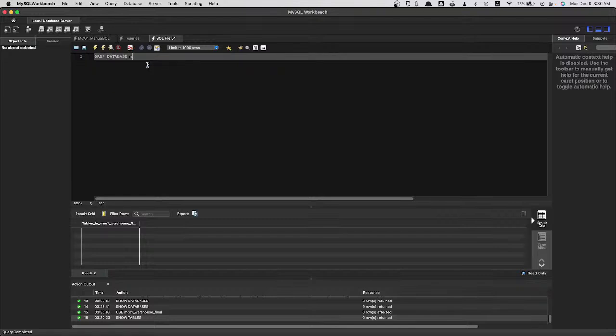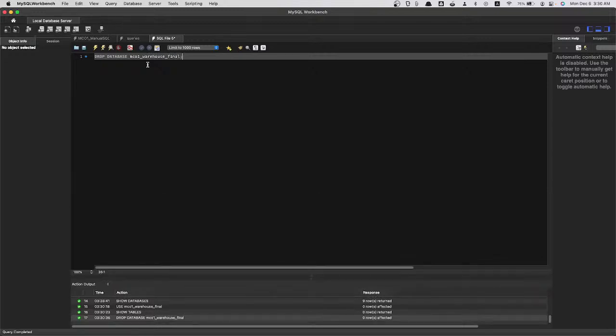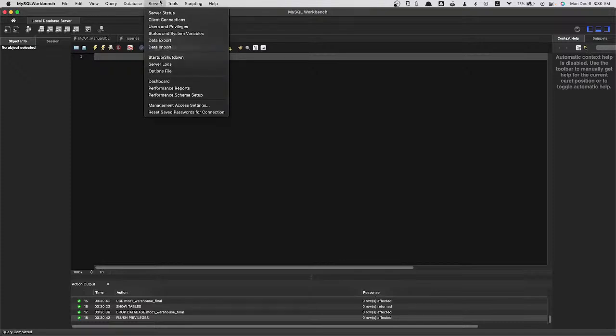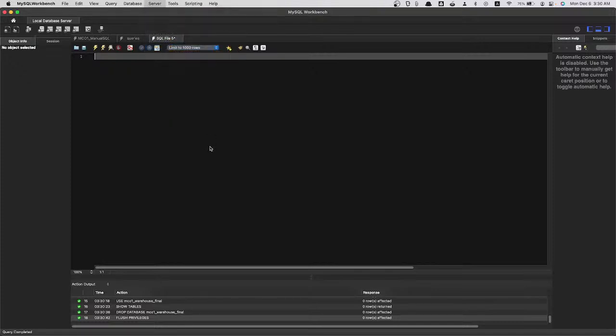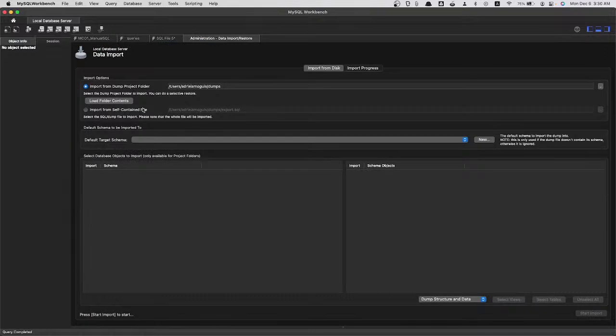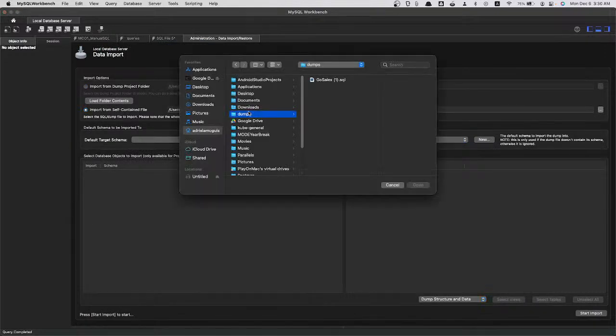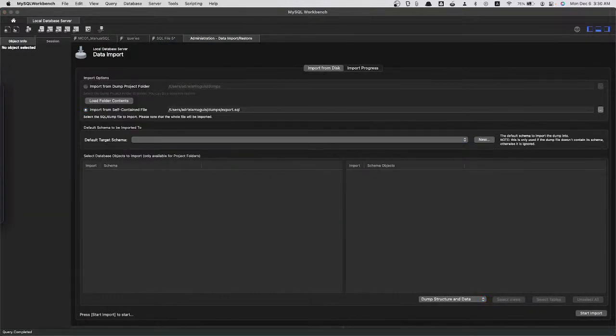Drop database MCO1 warehouse final. Let's kill off that database and flush privileges. And let's do that again. So server data import. And let's go ahead and re-import that again. Over in my downloads folder.